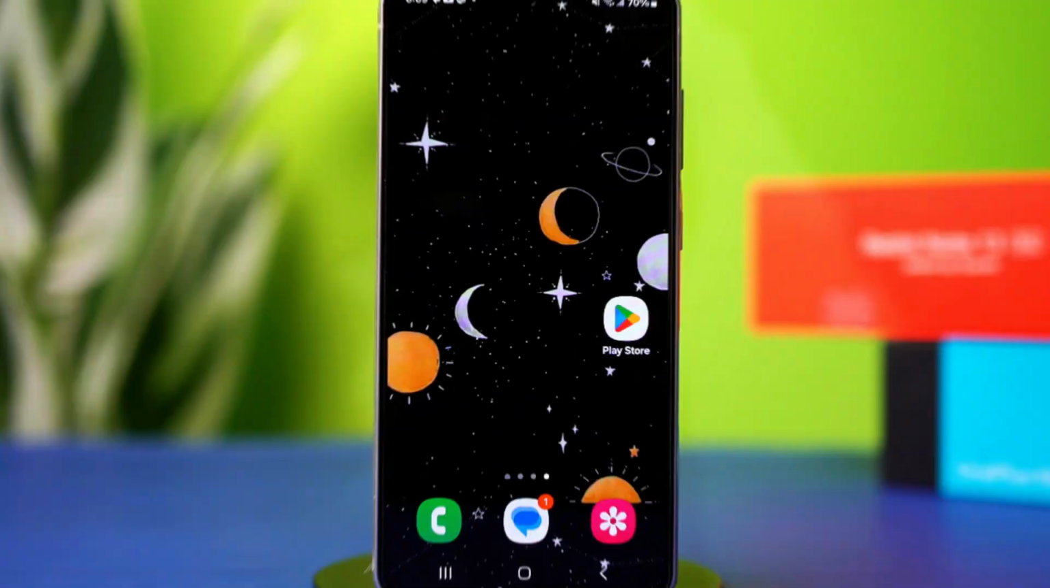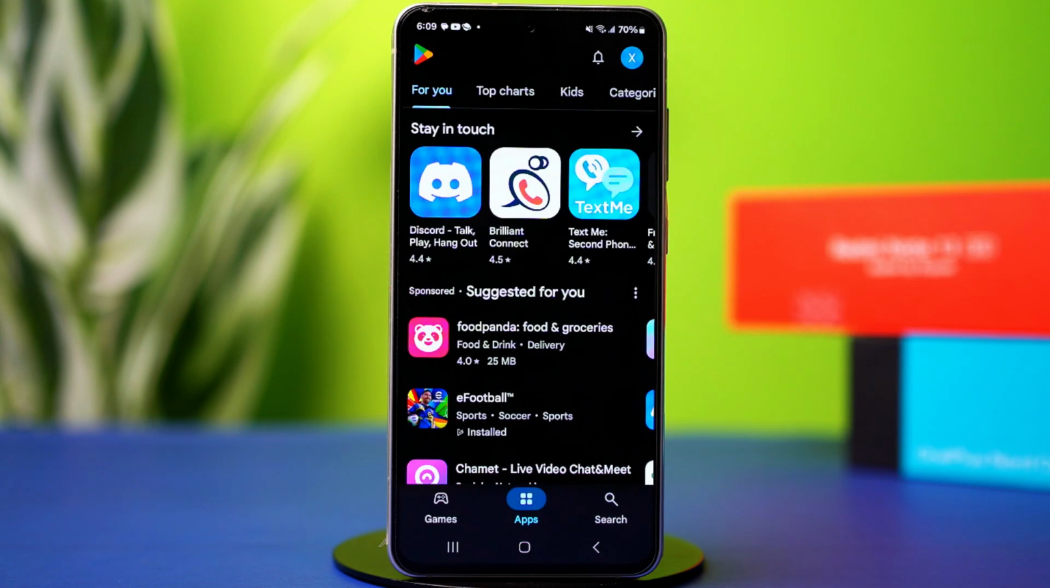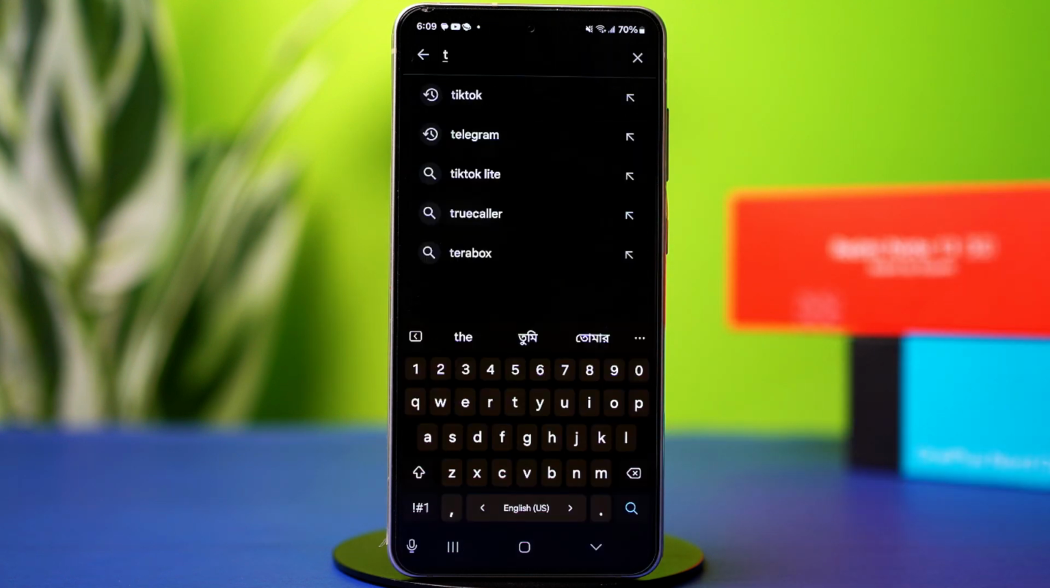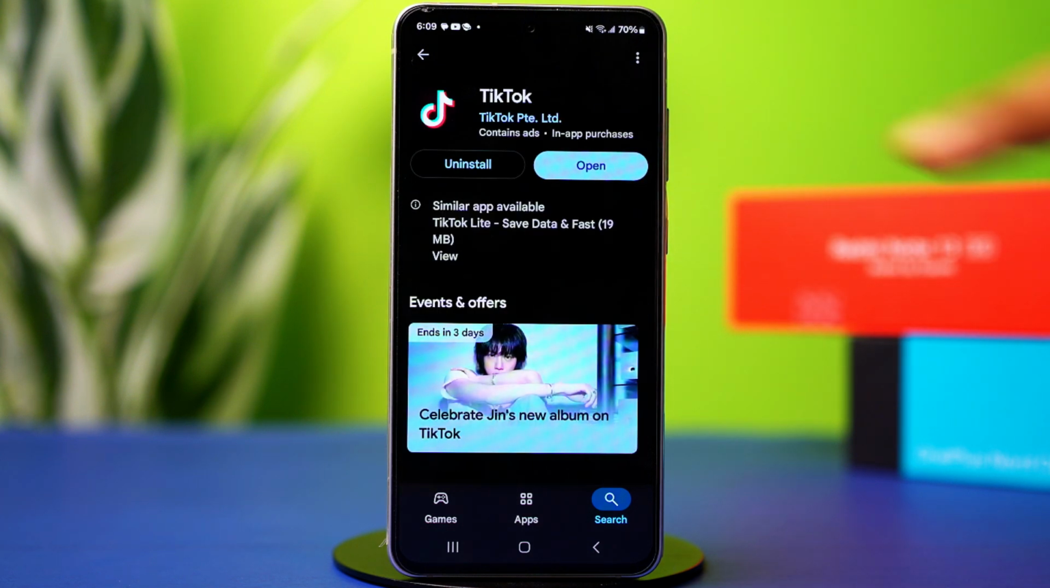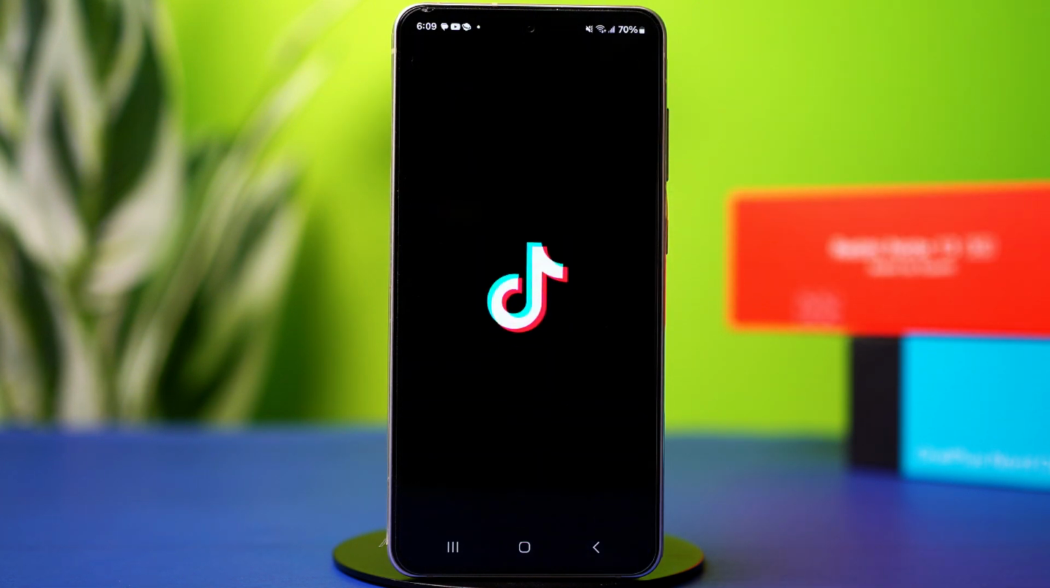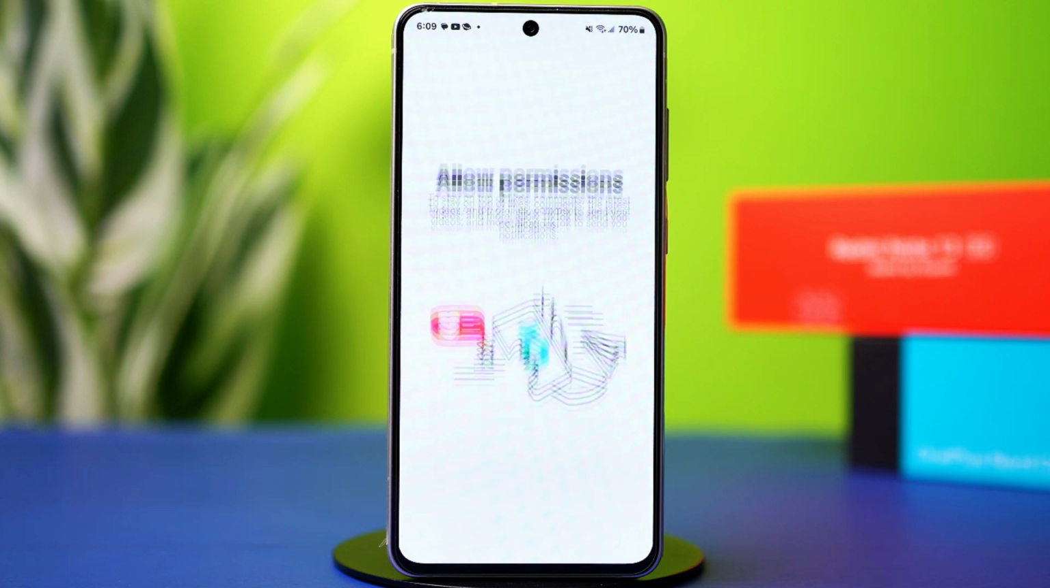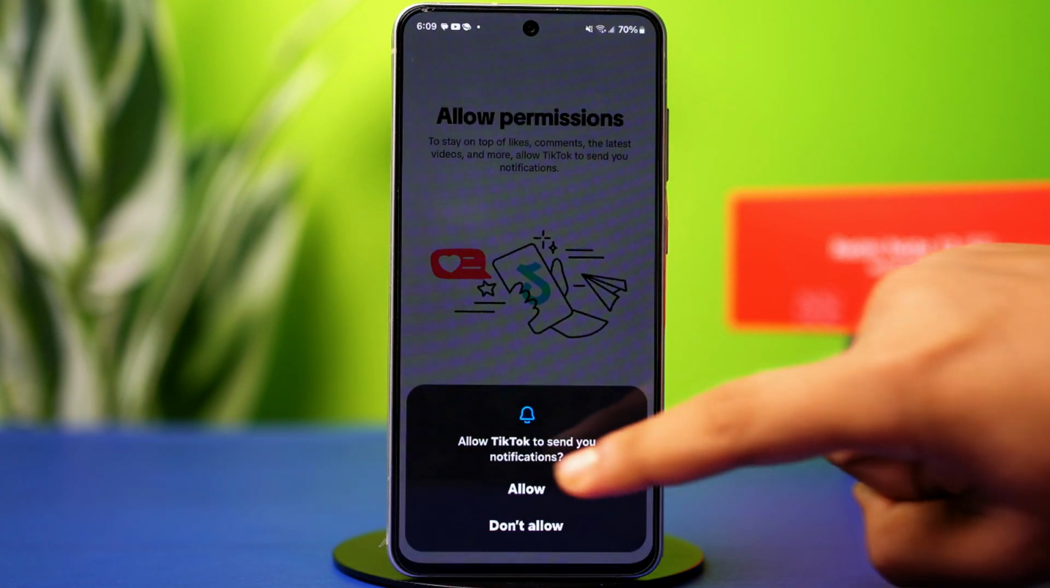Let's get started. First, go to the Play Store and search for TikTok. Install the app from there, and after installing it, open it. Now you will be prompted to give a phone permission. Simply give them one by one.